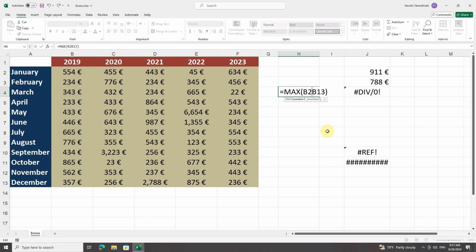I will press Enter, and you see that it gives me the name error, which generally means that I have written something wrong. I will double click on H4 to open it and insert a colon between the cells and press Enter, so the mistake is corrected.